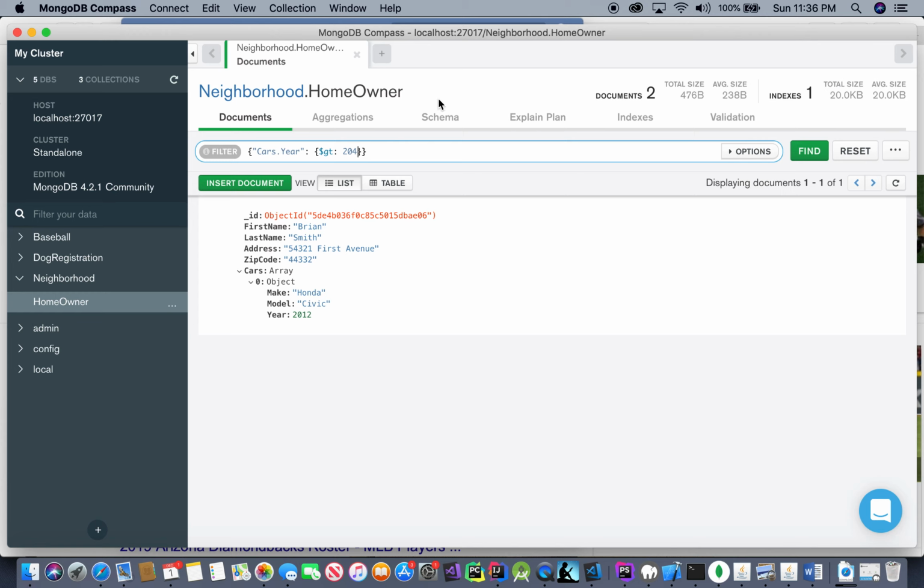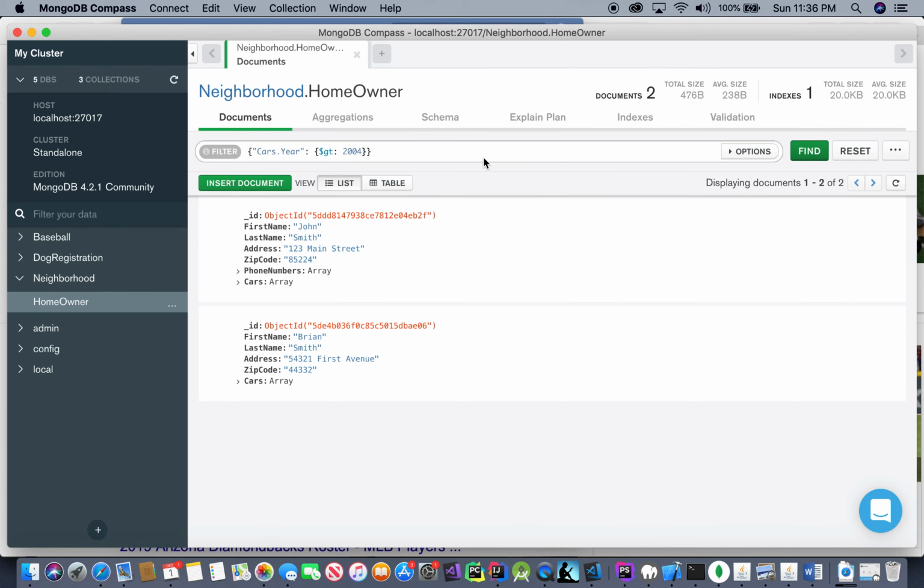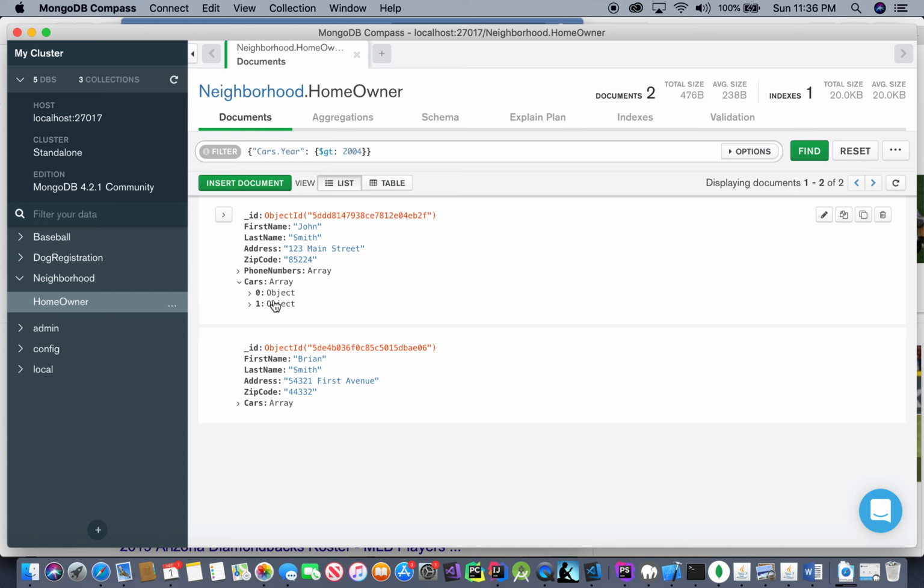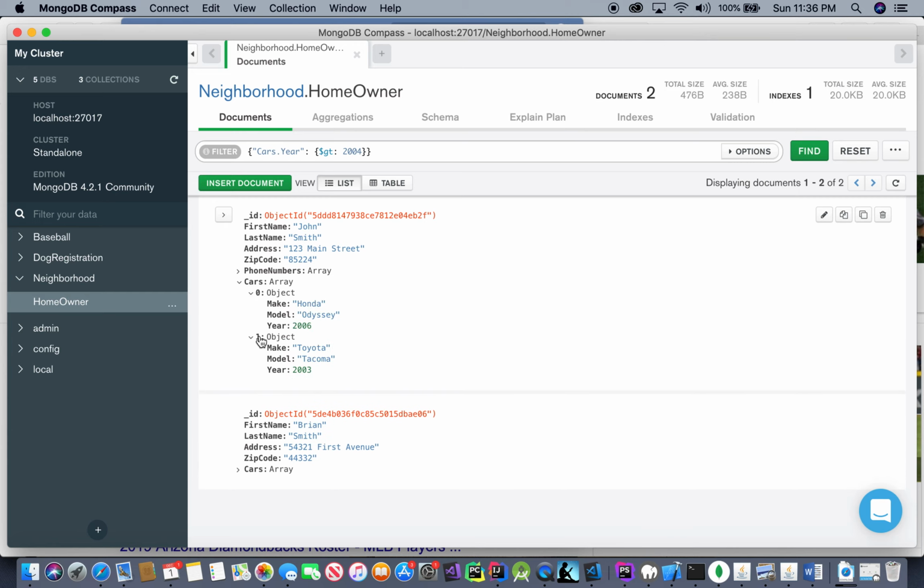If I were to say a 4 here, now it's going to return this 2006 here as well as 2012. So you might say, well, 2003 is not greater, but it picked up this one here because I'm finding any document that has a car with a year greater than 2004.